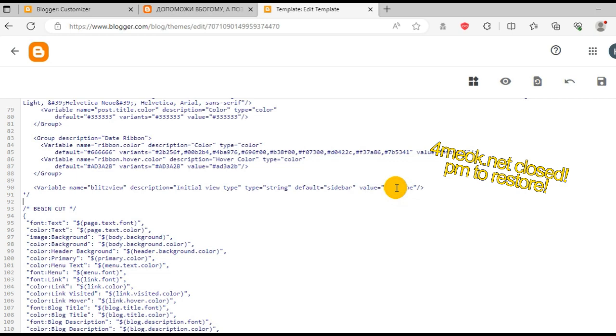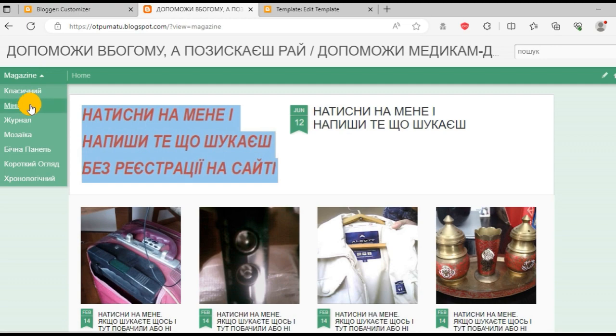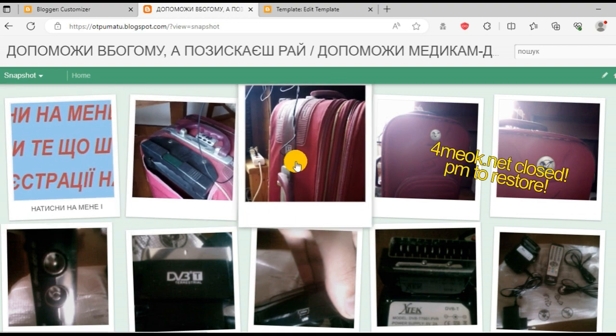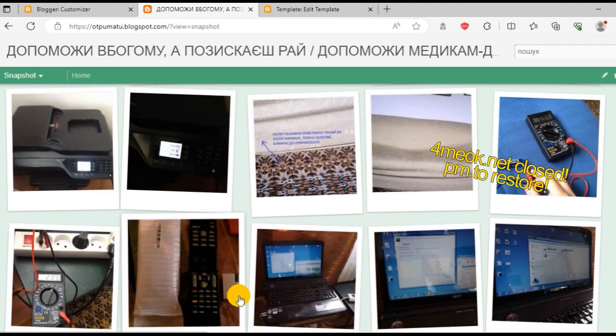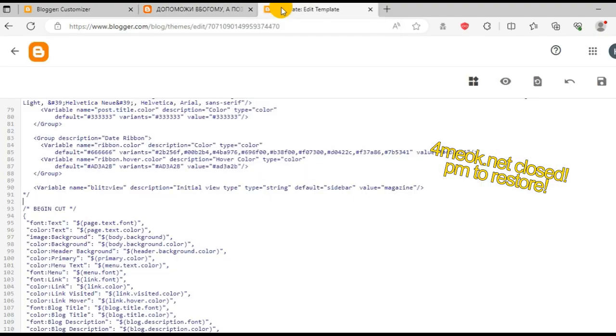So you remove snapshot and write whatever style you want: journal, mini style, mini photographs, or short view, whatever style you like. You write the name in English. After writing this name in the place of snapshot, you click on the save button. Here, save.